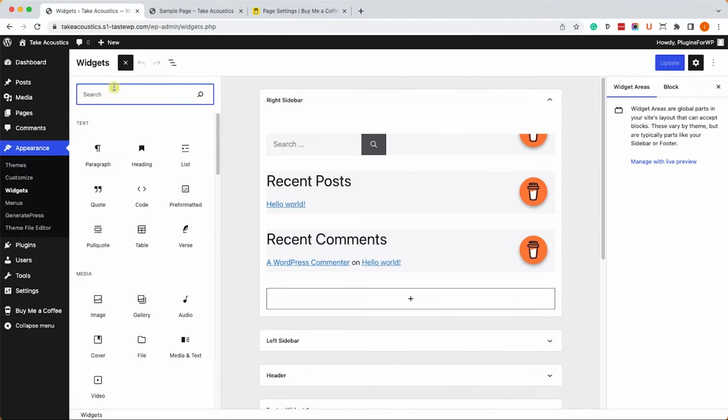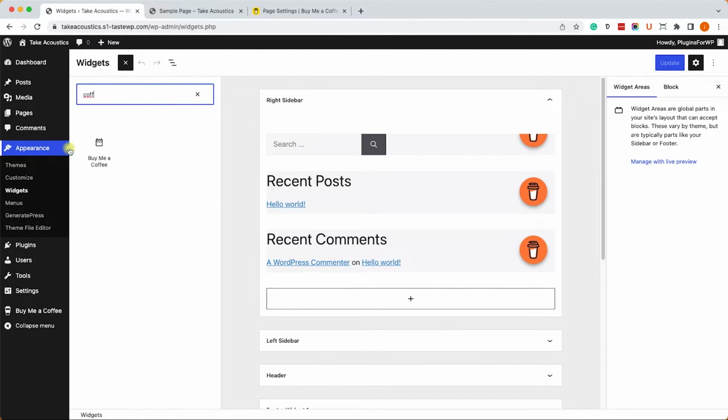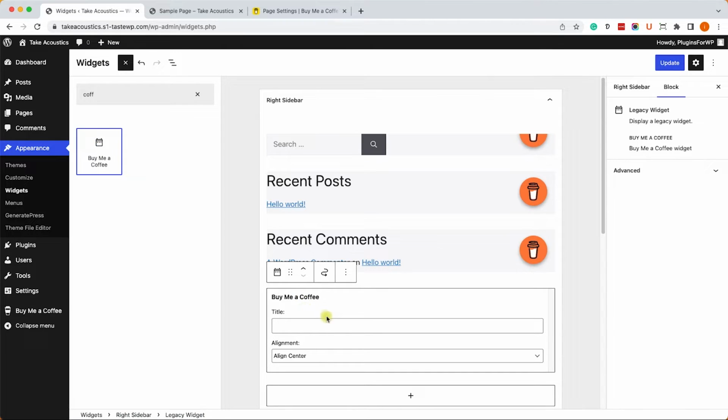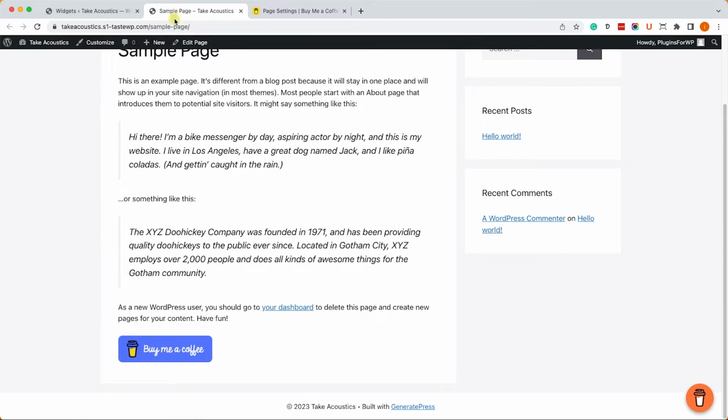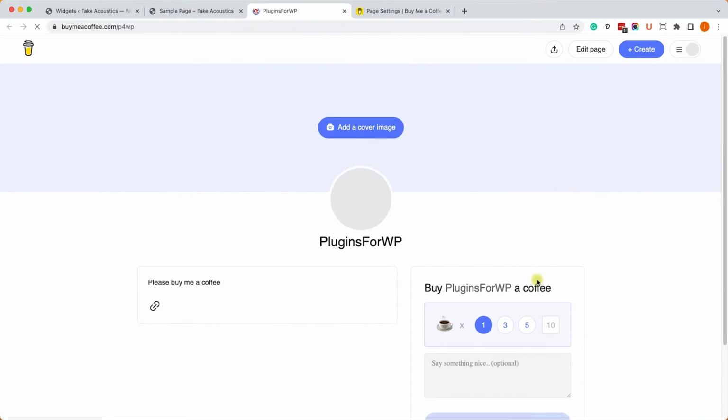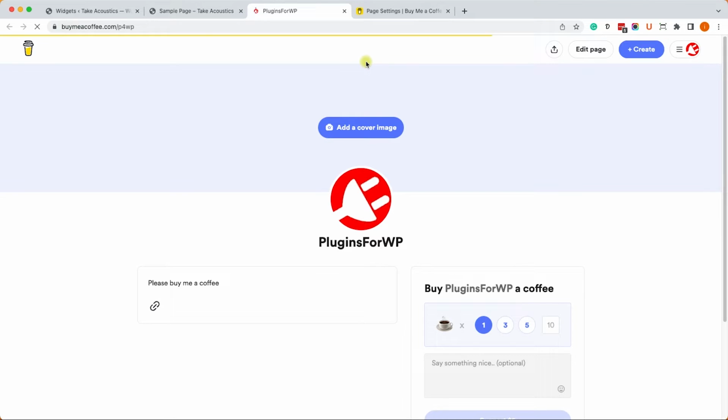Add a new widget block and look for Buy Me a Coffee. You'll find it over here where you can add it to any location of the sidebar. Click on Update, refresh the page, and you'll see that it was added over here. And you can click on it and it will redirect you to the donation page.